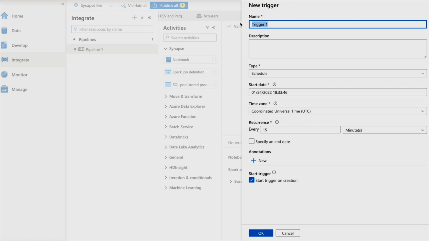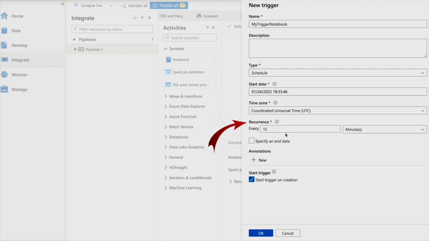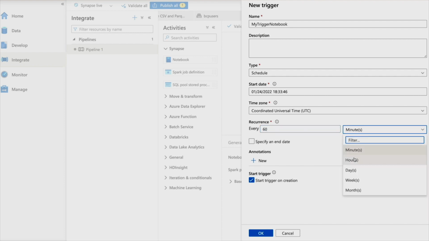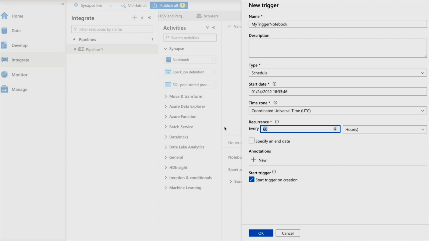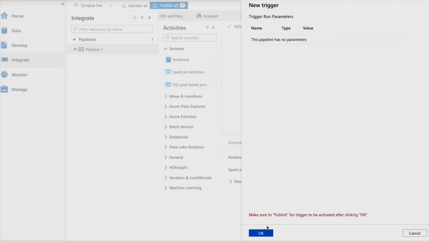You can give it a name like my trigger notebook. This is just a name, so just give it some meaningful name according to the business. And over here you will see this recurrence, that means when it should go. So you can name it every 60 seconds. Otherwise you can also come over here and say hours and select every hour. So that means it's going to run every hour, and then just click OK. That's all you need to do.